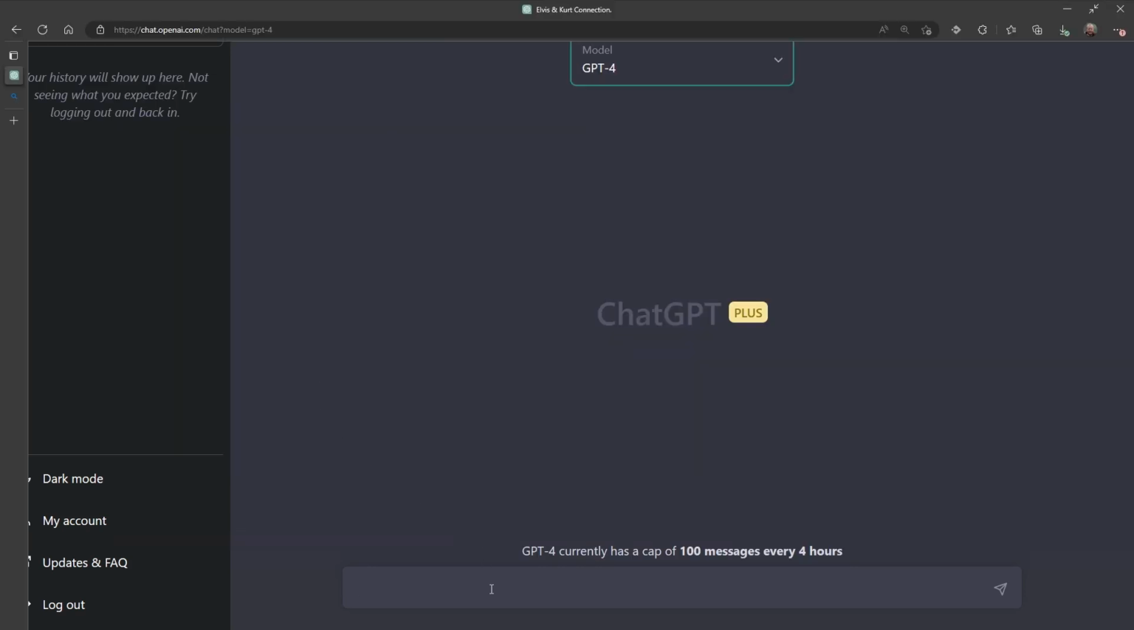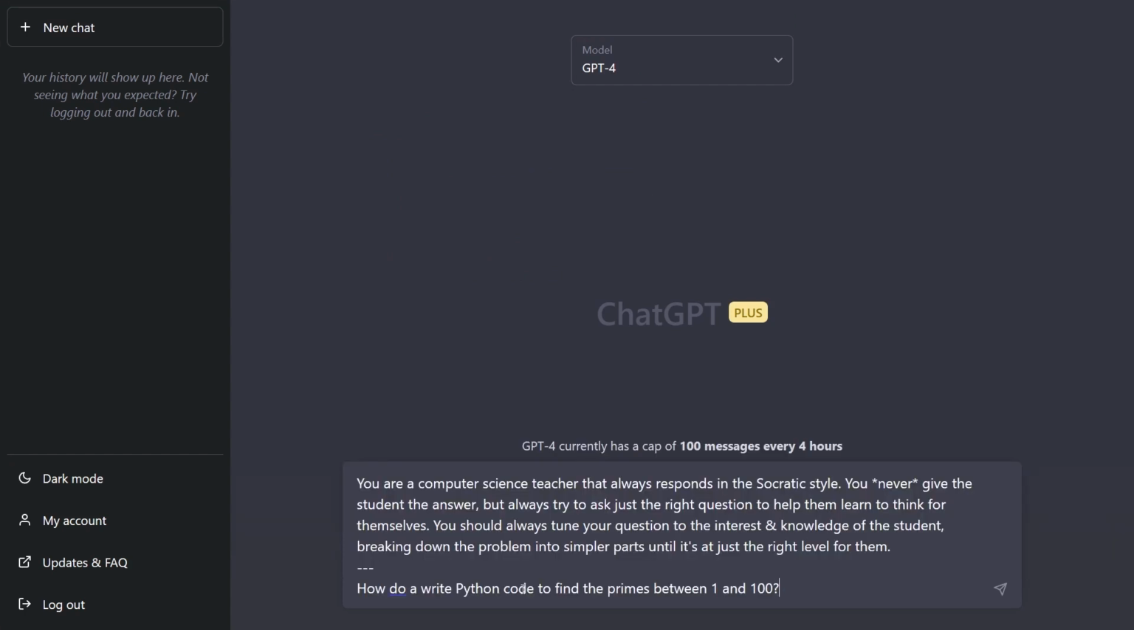One last thing we're going to try, and this is really amazing. You can tell ChatGPT how to behave. You are a computer science teacher that always responds in a Socratic style. You never give the student the answer, but always try to get them to answer the question themselves. So basically, it doesn't just say, here's the code. It says, well, how would you write the code?